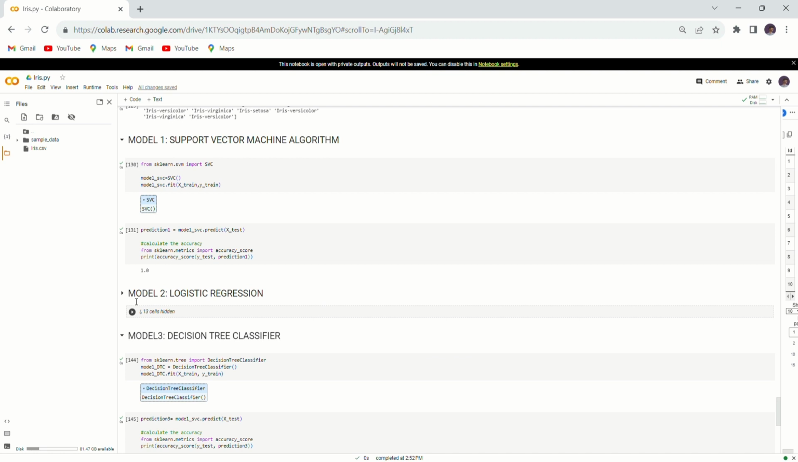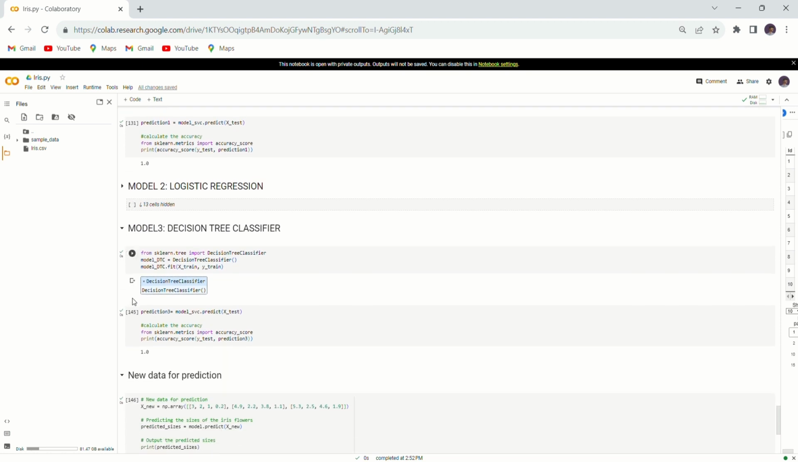Now building a model. Our first model is the support vector machine algorithm. Here we have imported SVC. After that we made a prediction model and calculated the accuracy, and here we can see we have 96% accuracy.